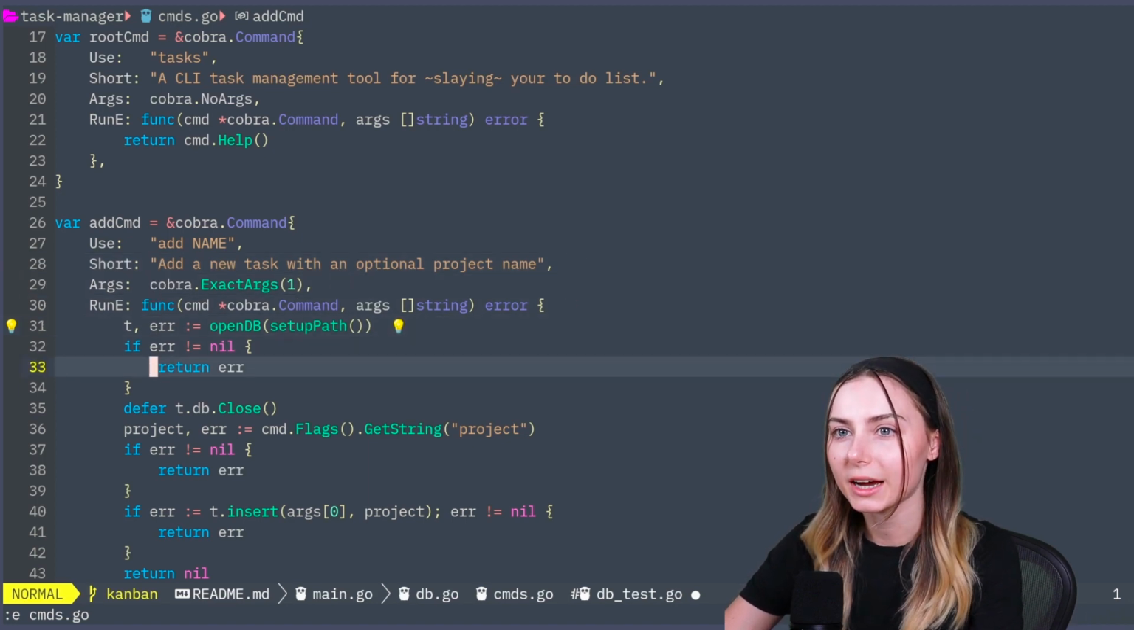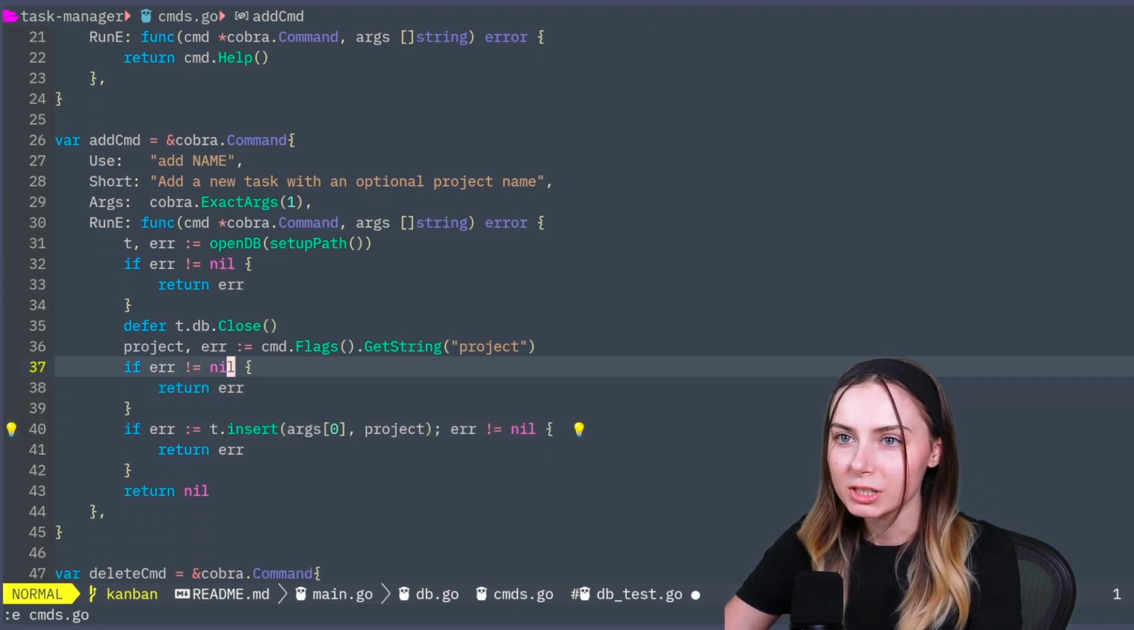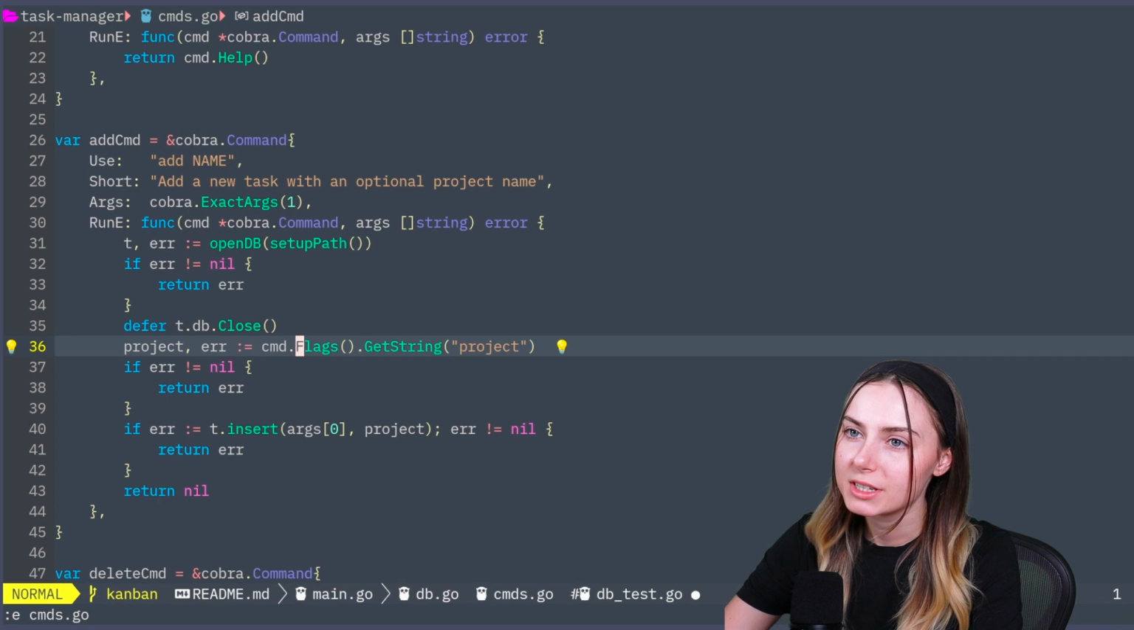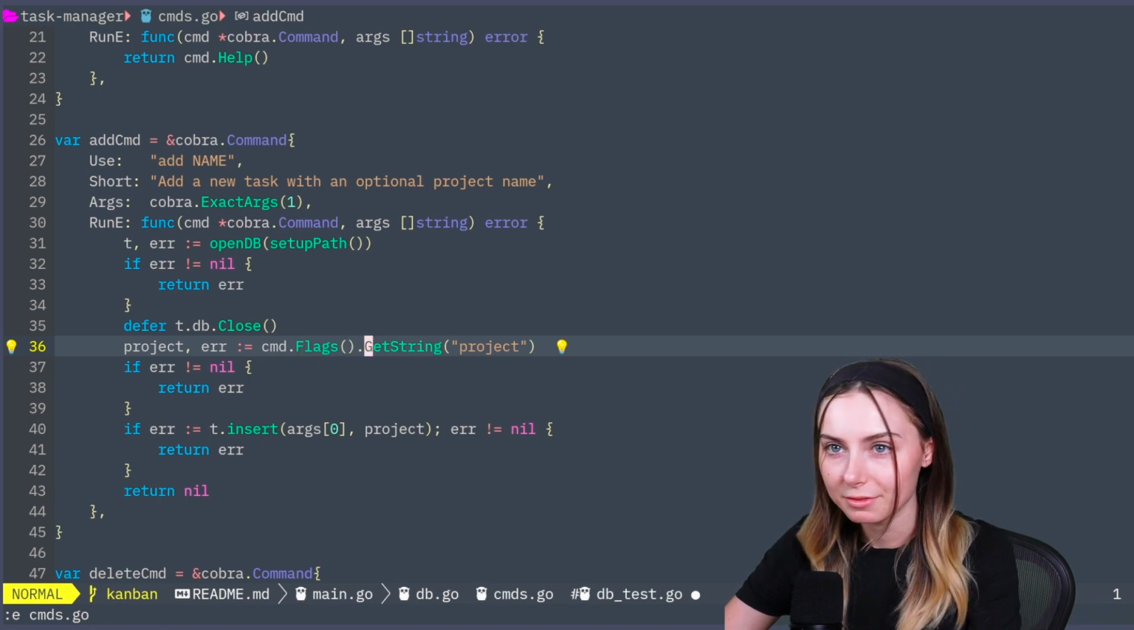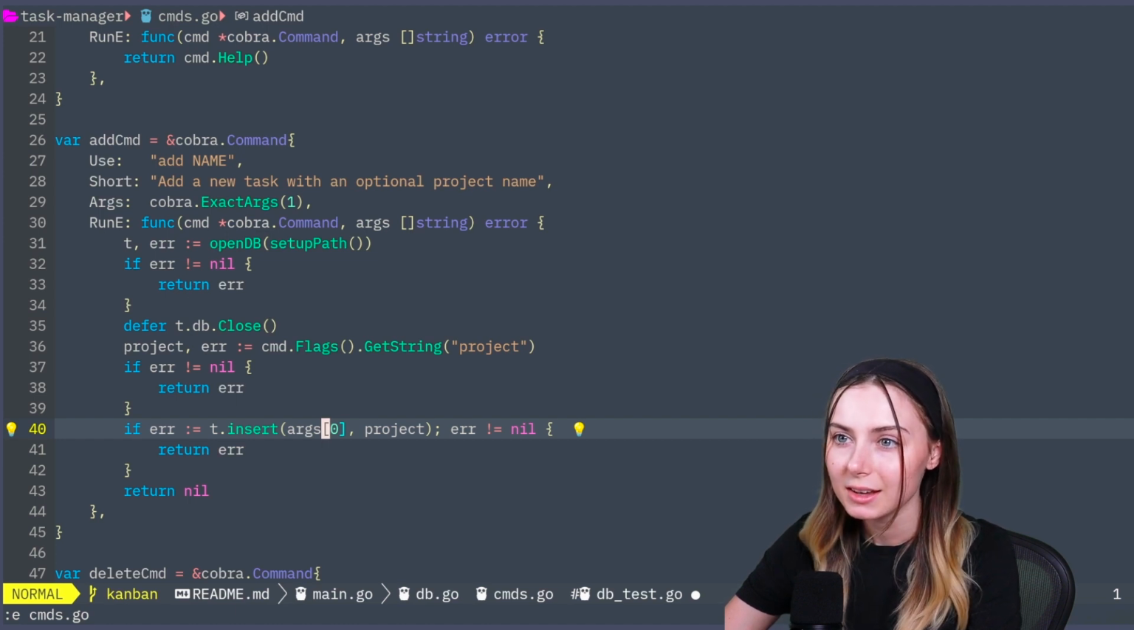So you see here that basically we're just using the insert. We're seeing if they used a project flag. If they did, then we're also gonna insert the project name into the task. And that's pretty much it. We're just writing to our database.